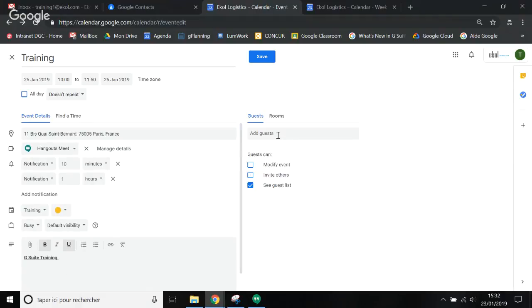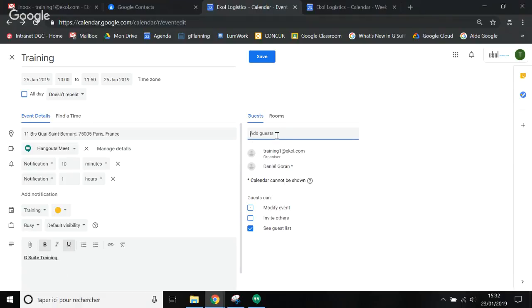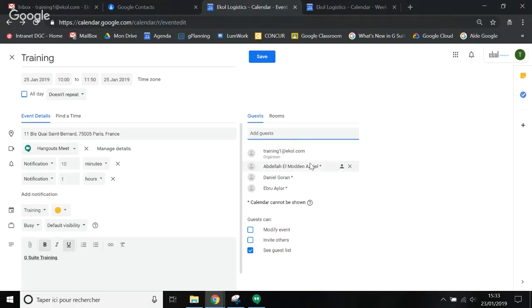Okay, you can add guests. For example, I want to add Daniel. I want to add, I don't know, Abdullah. I want to add, I don't know, Ebru. See, you can add guests. These are the standard settings that we set up a bit earlier. As I told you, you are able to change the settings from one invite to another. So you can decide, okay, for this specific event, I want people to invite other people. It's not going to impact your standard settings.